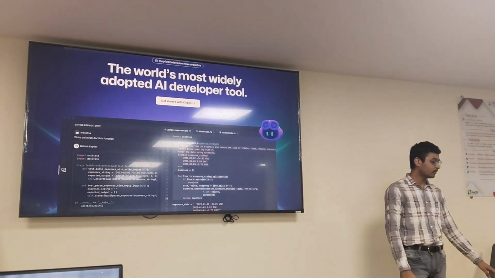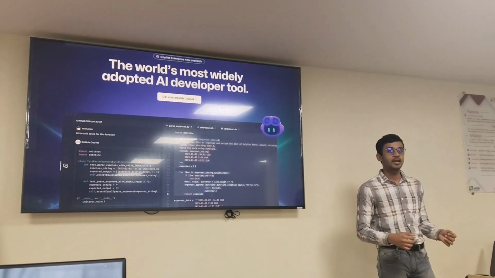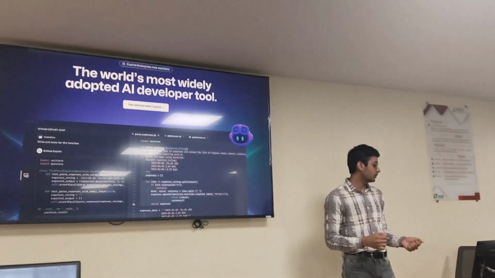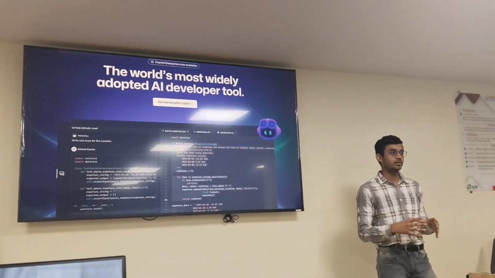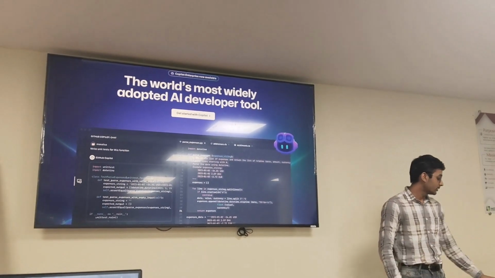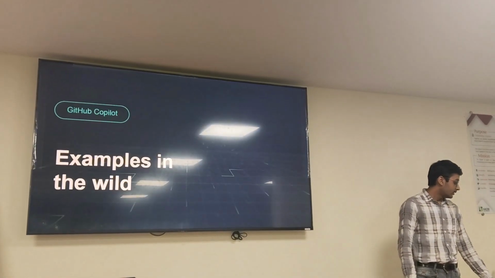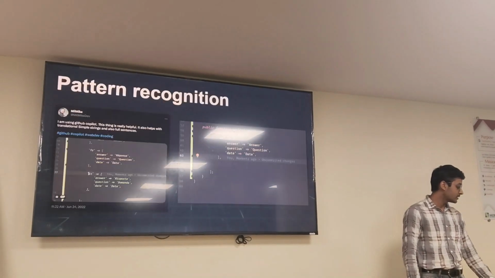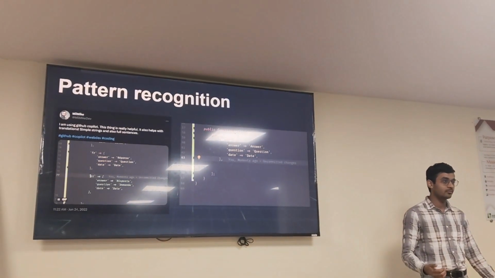So it is the most widely used AI programming helper in the world. It was developed with the mind to help developers, and it is a very good programmer. So let's see what people are using it for.